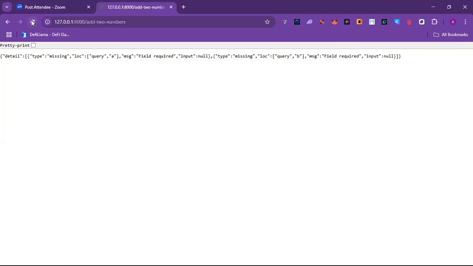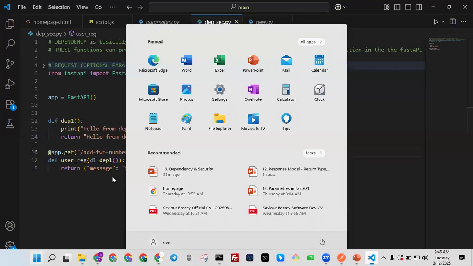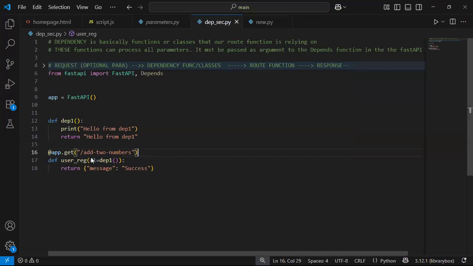Then now you see what happens. That request went through successfully. The reason for that is that this D1 here is not actually seen as a dependency. It's seen as a query parameter with a default value of hello from dep1. I don't know if I'm making sense. So this D1 here is seen as a query parameter, right?